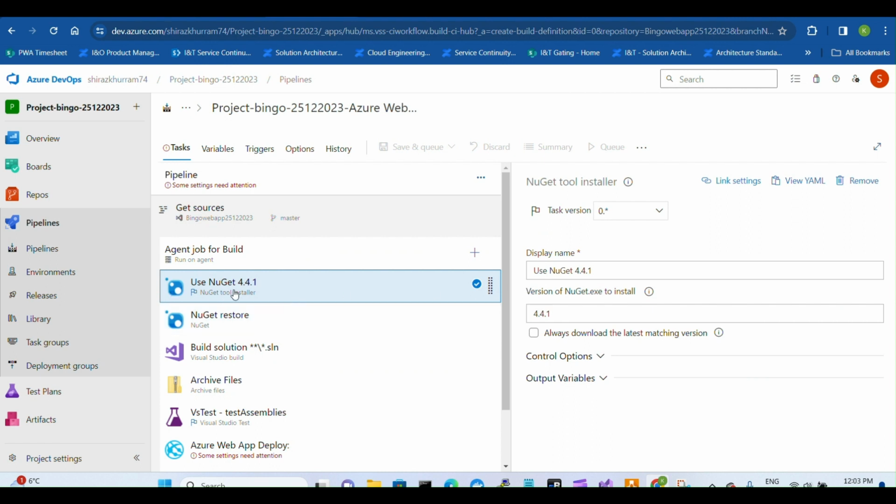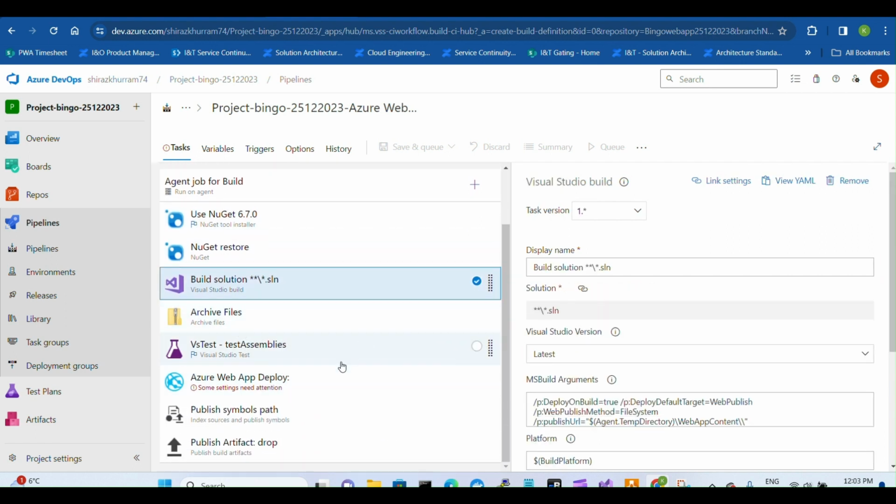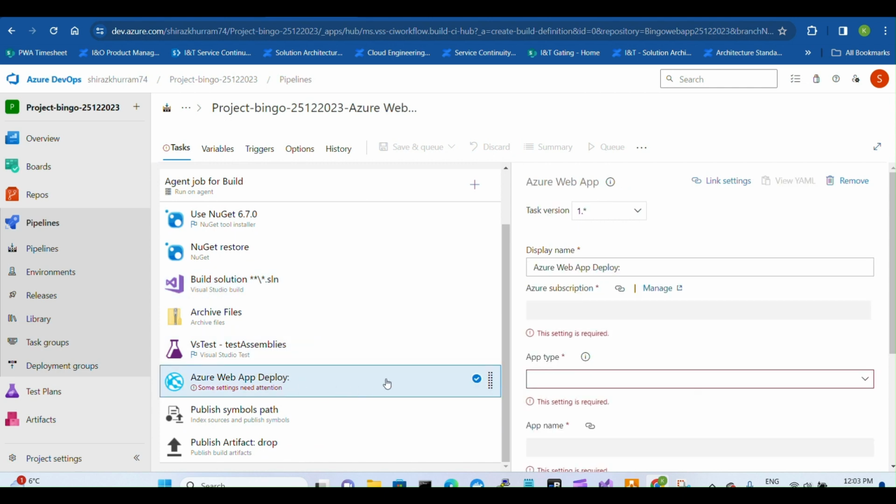So let's change it to the latest version, which is 6.7.0. We'll go with version 6.7.0. Okay, and just build the solution, archive the files, do some testing, and then it goes for the web app deployment. At that stage, it will go and deploy the web app into the application.